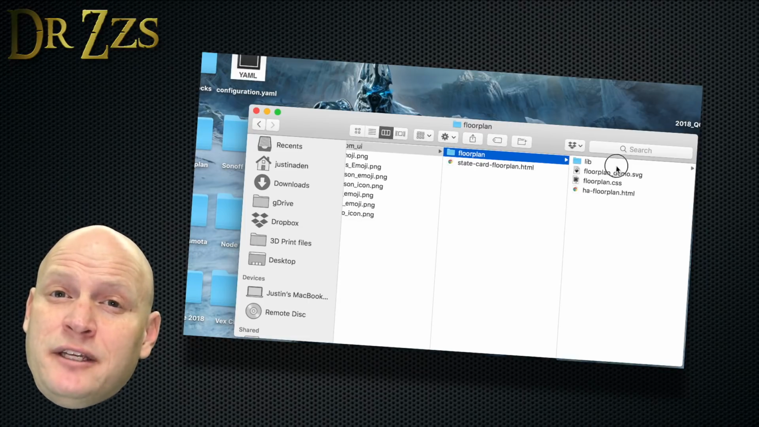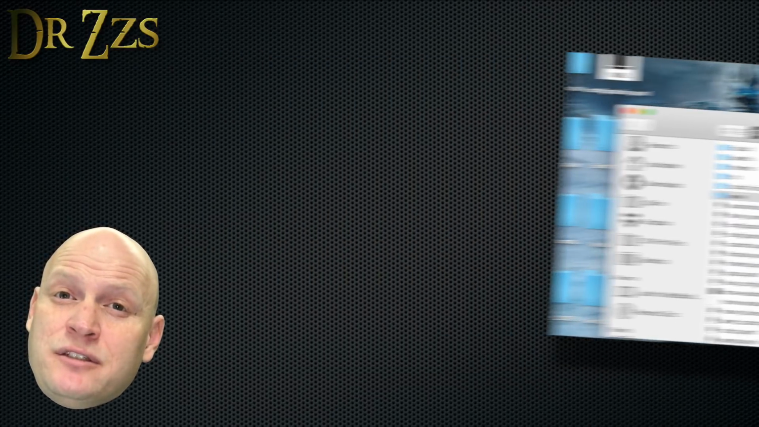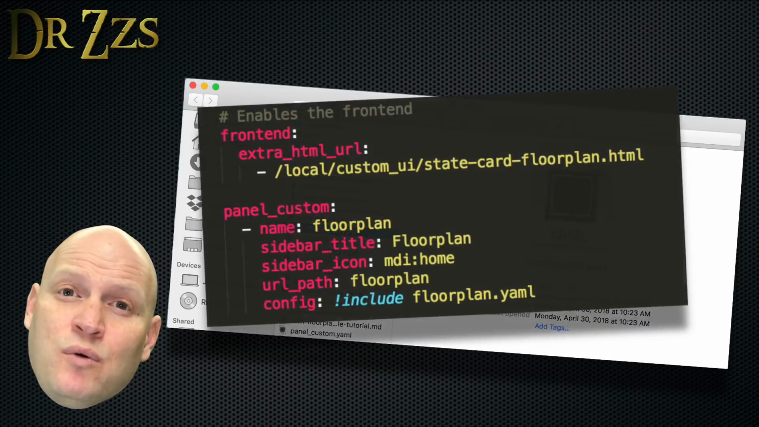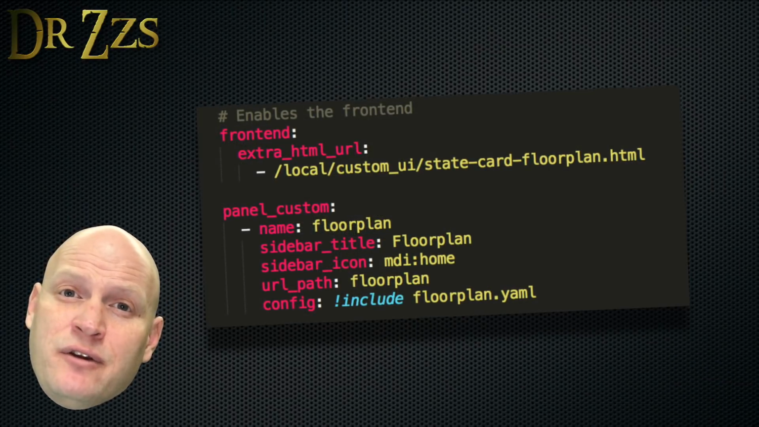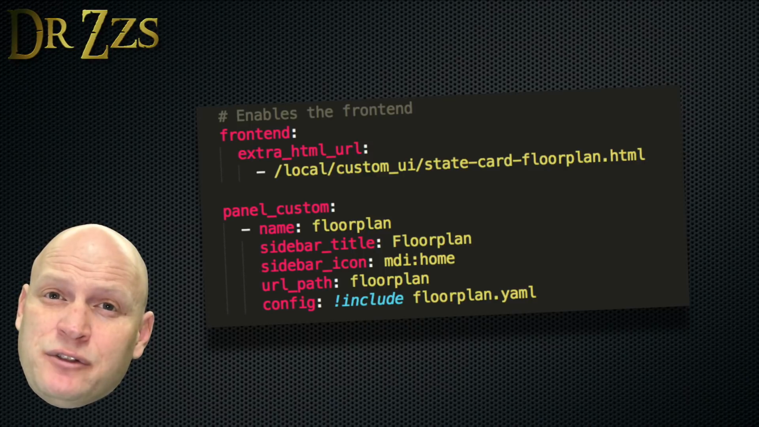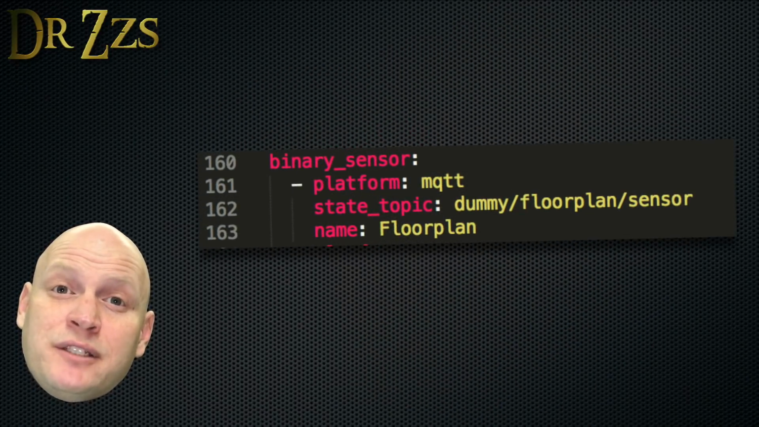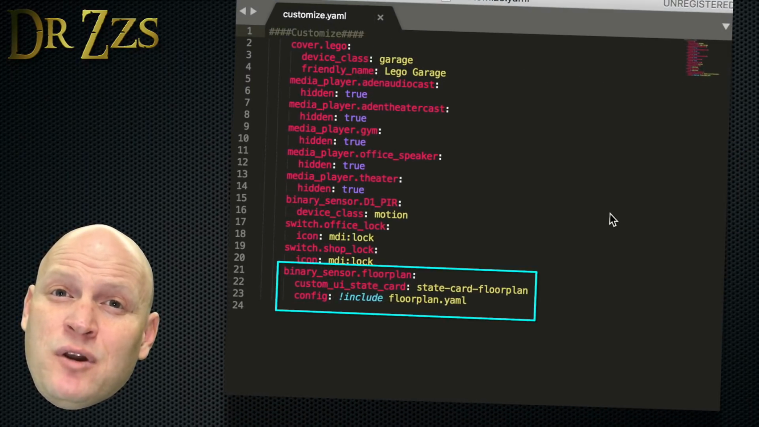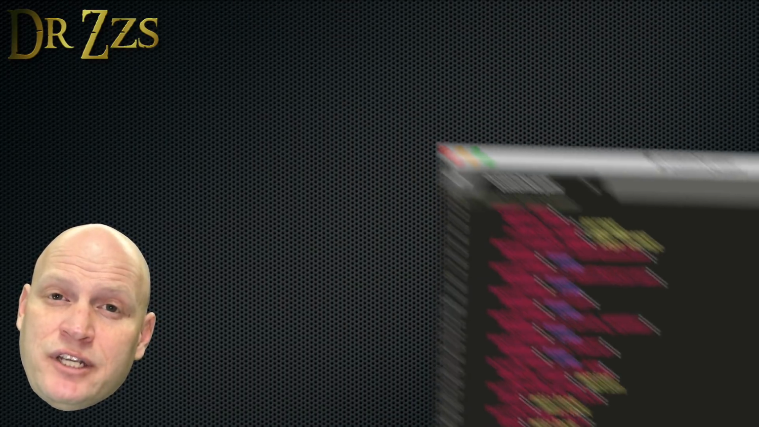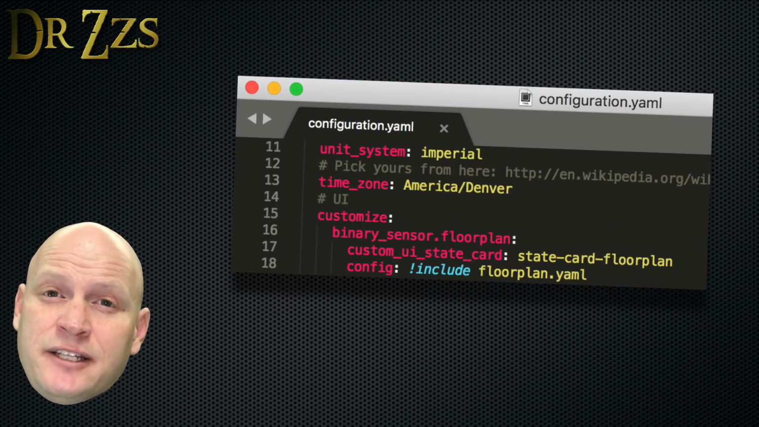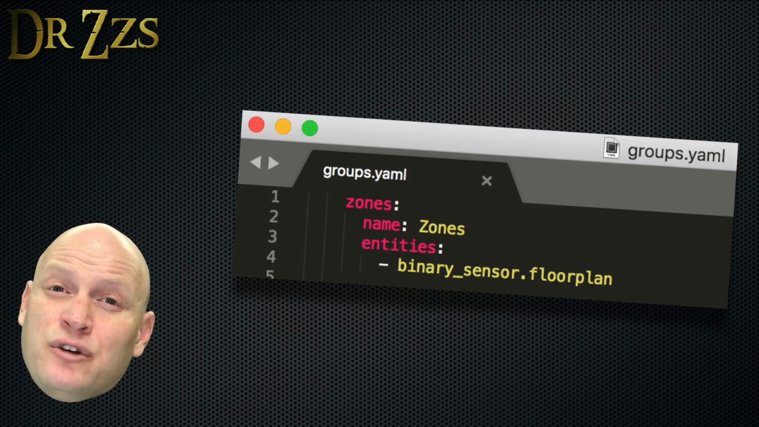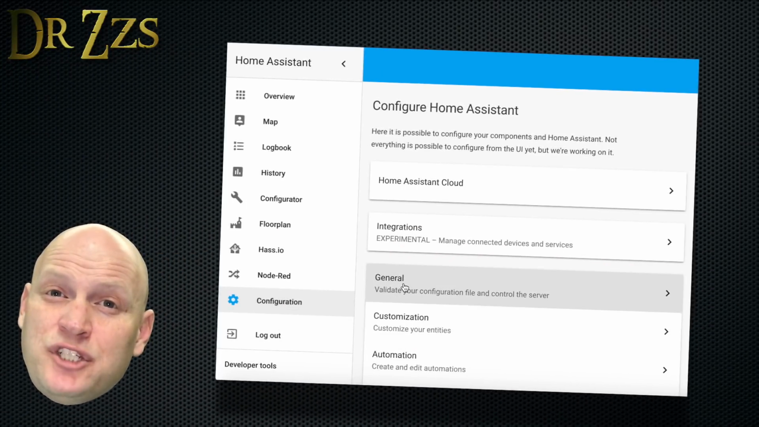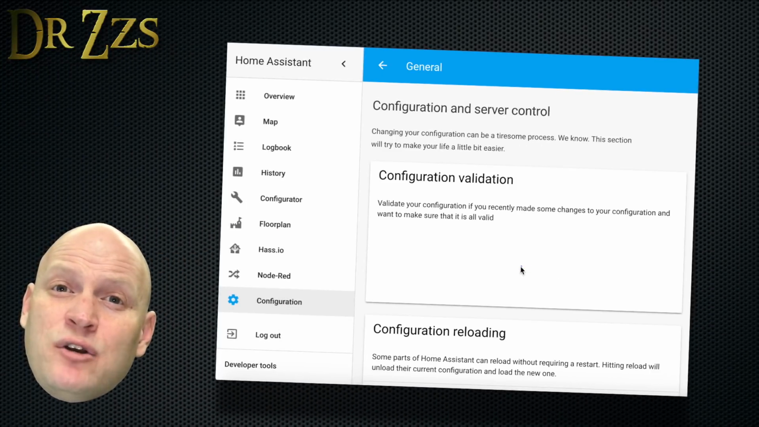Now, in order to see the floor plan in Home Assistant, we need to make a few modifications to our own files. Open up your configuration.yaml file and add these two sections, one for the frontend and another for the customized panel. If you already have some binary sensors, then add another binary sensor that looks like this. Now, this next part you need to add to either your customize.yaml file or to the customize section of your configuration.yaml file. It doesn't matter which. And finally, you're going to want to add this to either your groups.yaml file or to the groups section of your configuration.yaml.